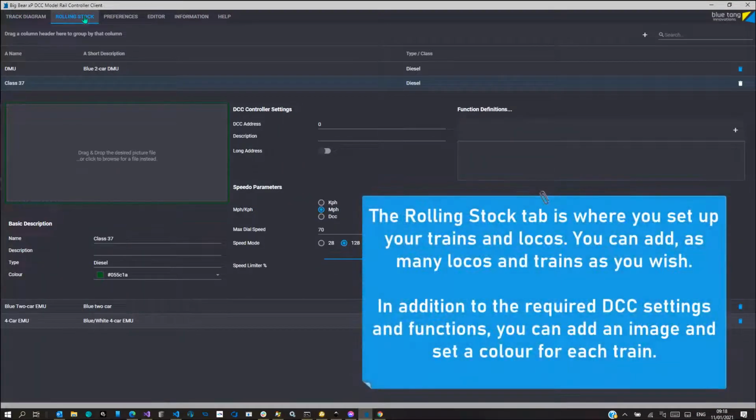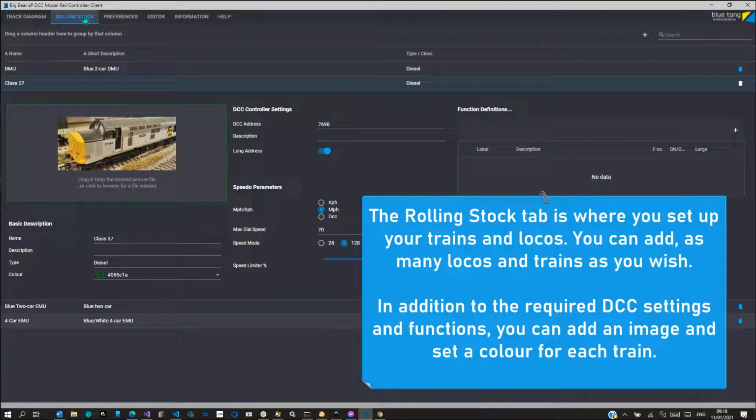The rolling stock tab is where you set up your trains and locos. You can add as many locos and trains as you wish. In addition to the required DCC settings and functions, you can add an image and set a color for each train.